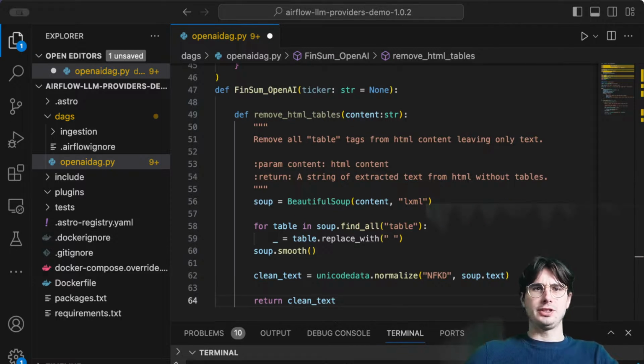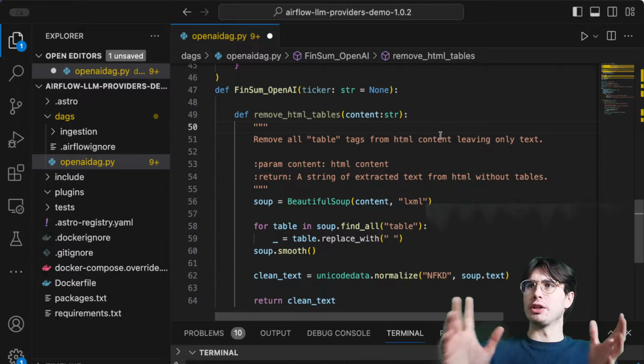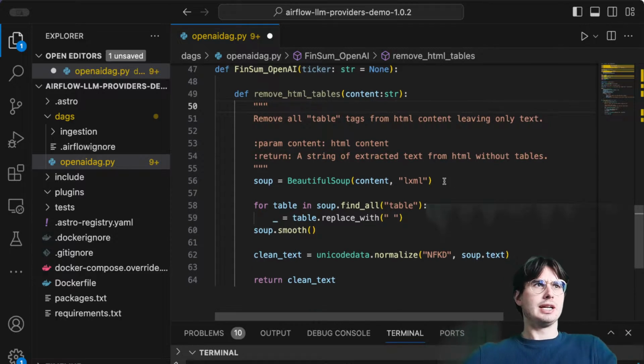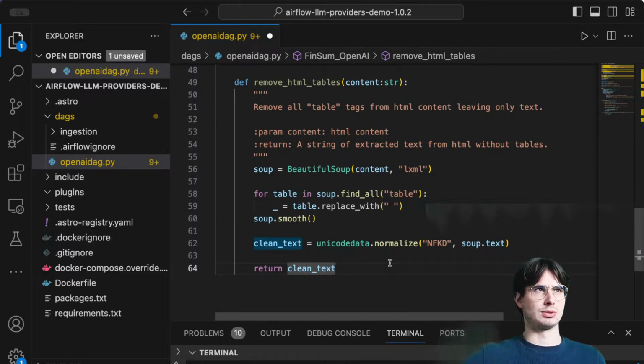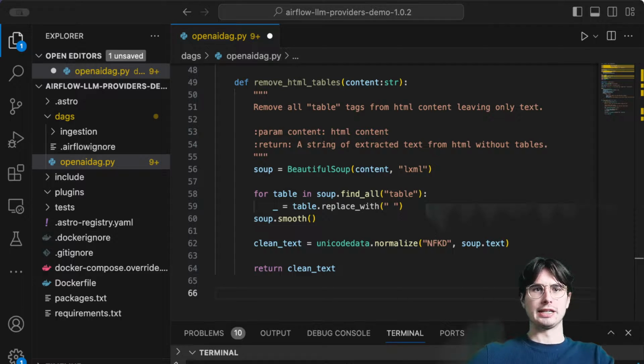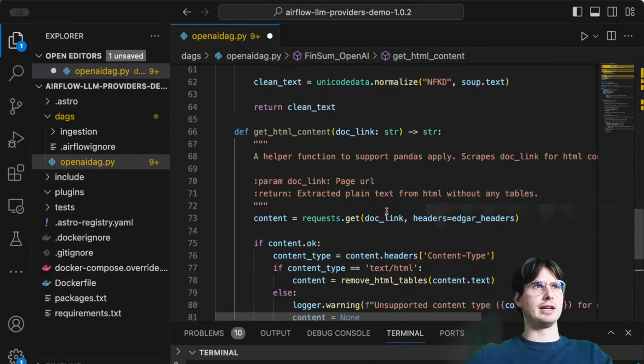The first function we're going to define is removing HTML tables. What this will do is remove all the unnecessary table tags from the raw HTML content we're bringing in from that Edgar database. You can see here we use BeautifulSoup to scrape all that text and find the table. The soup is an instance of BeautifulSoup; we find that table, replace it with nothing, smooth out all that text, use Unicode data to normalize it, and then return some cleaned document data. That way we can plug it into the model and it's super easy for the downstream OpenAI LLM to actually use.